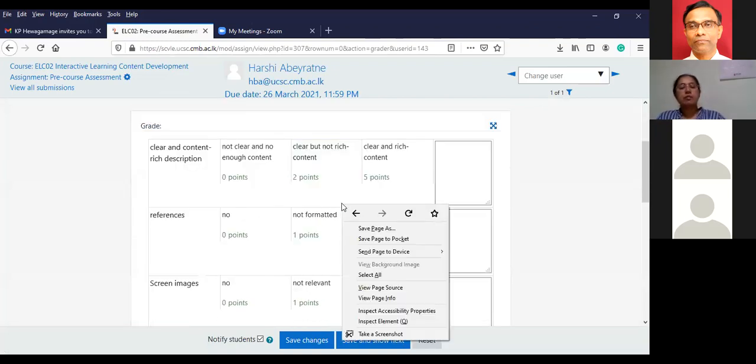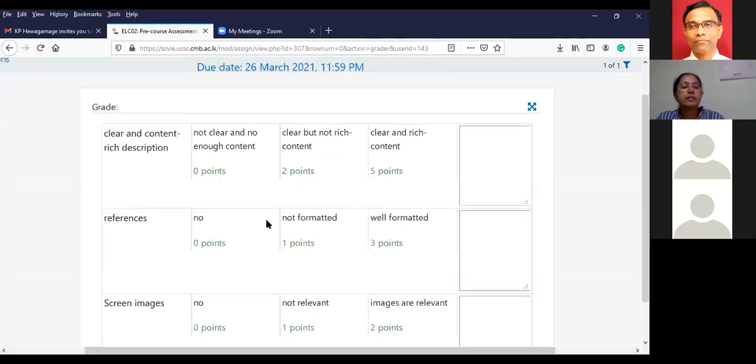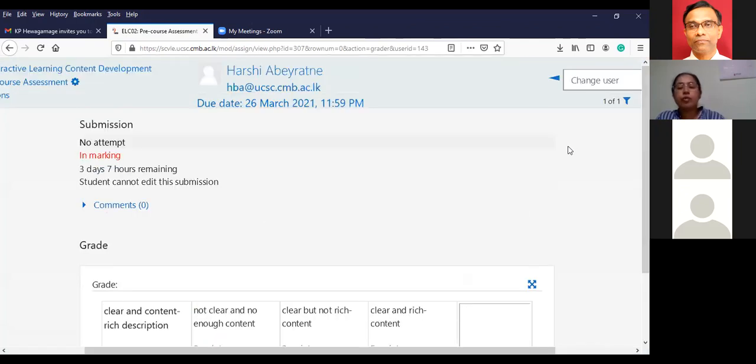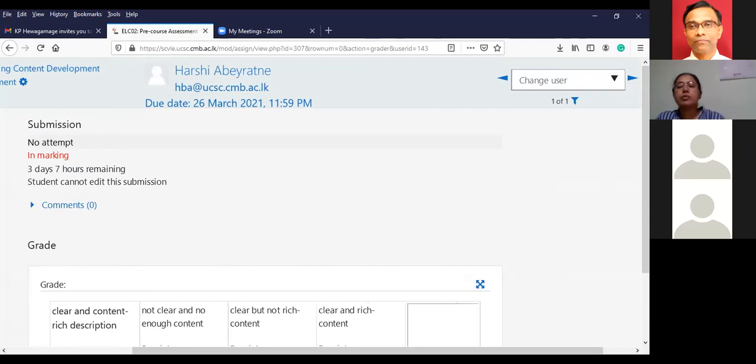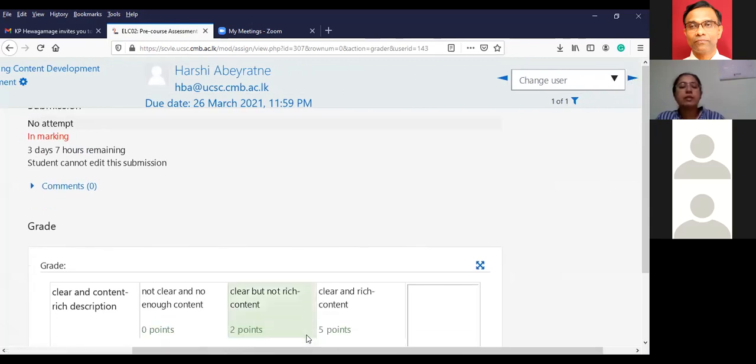Can you see this one now? Yes. So this is very easy now. You can move from user to user as well. One user, you can go to the next and you can easily give the marks.